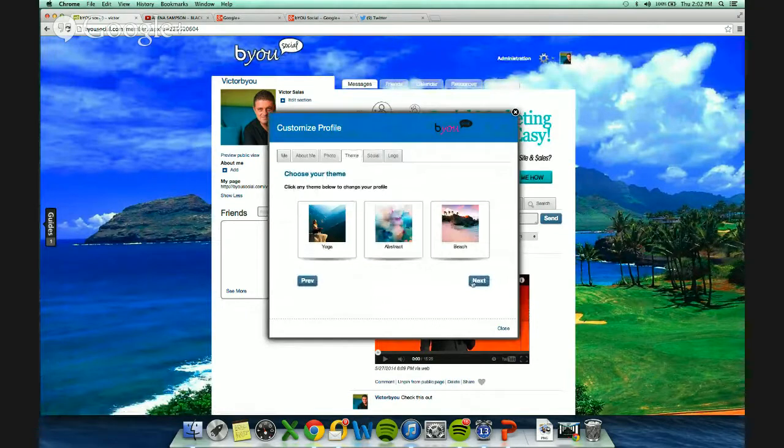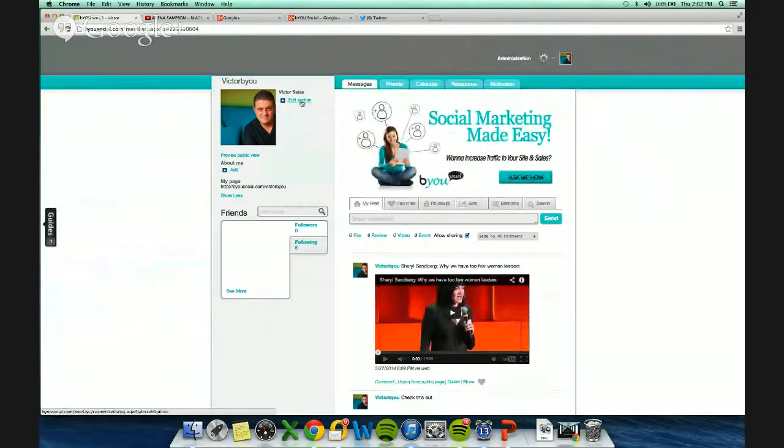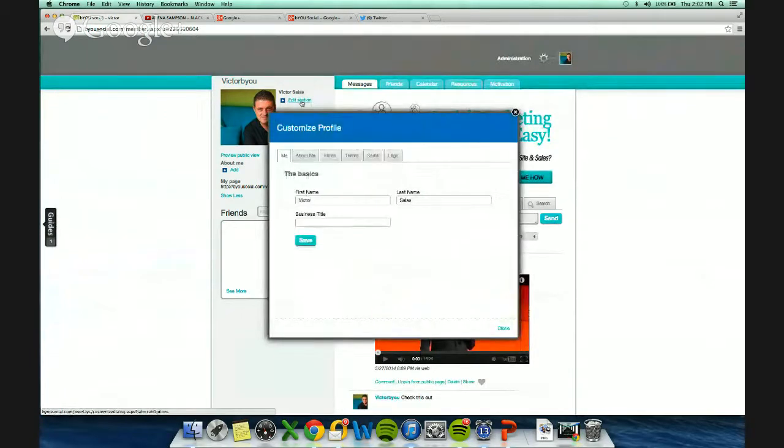Let me go back, and I'm going to change back my theme. Again, I choose the theme that I want to use, and I choose Close. You'll notice now that my theme again changes. It's very simple.